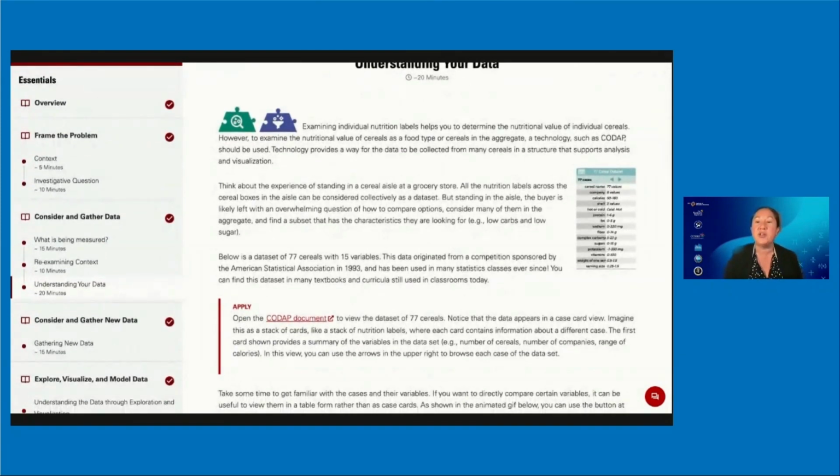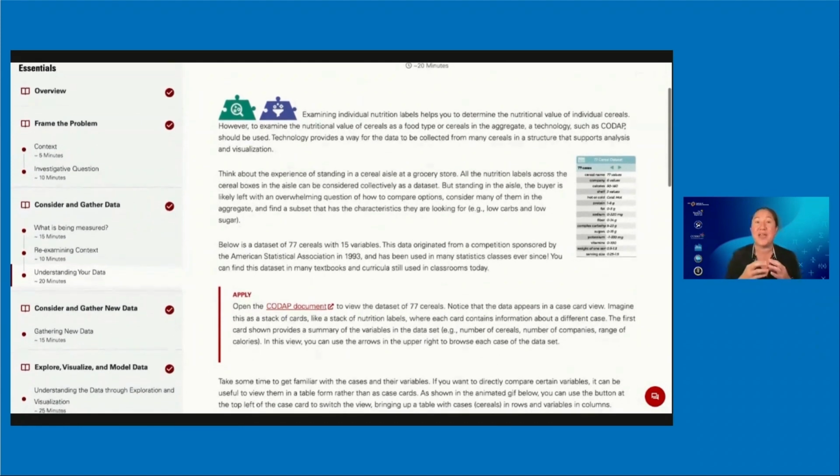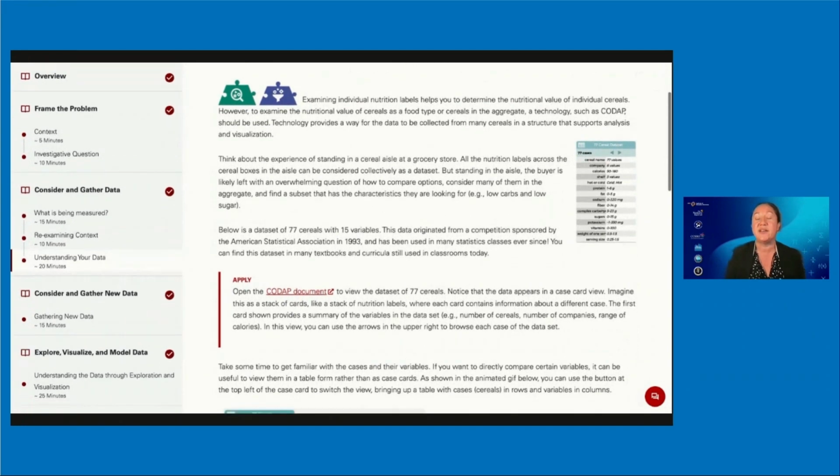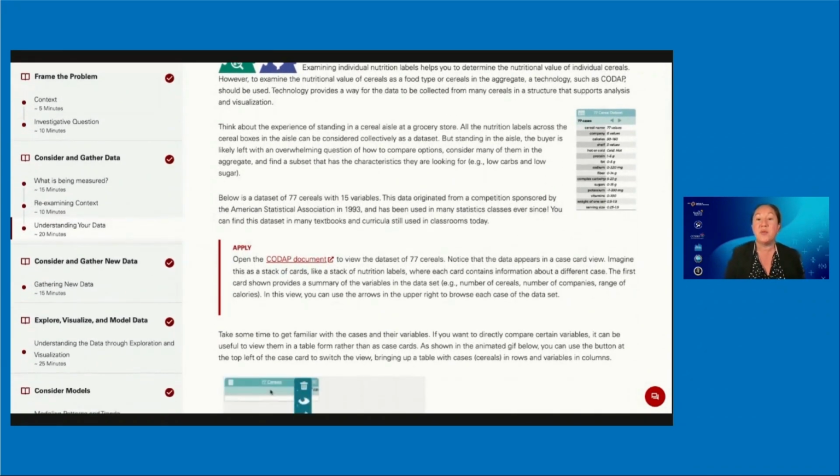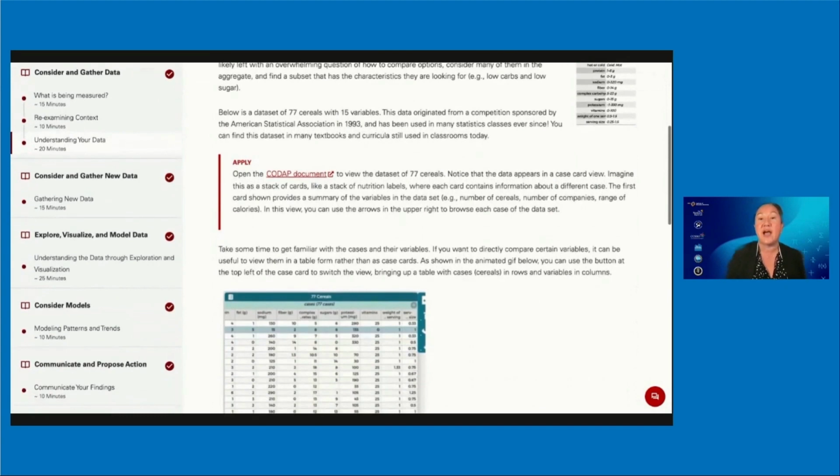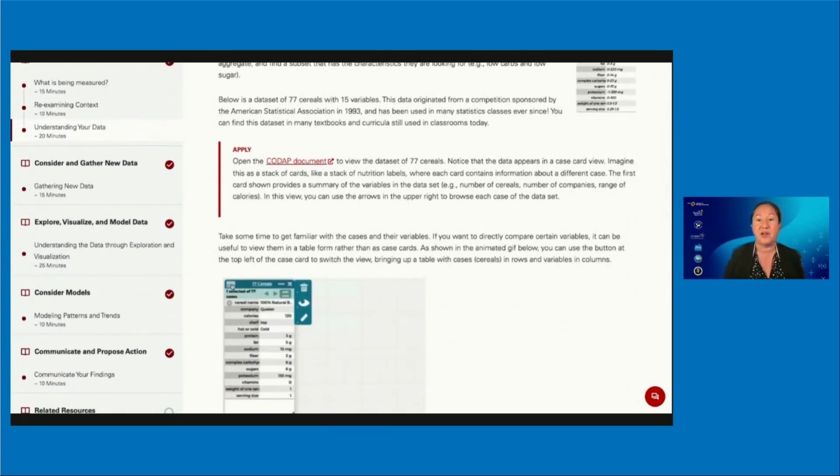And then what you can do is you can start the investigation yourself using this tool. If you wanted to do that, you could open this CODAP document here and work with a smaller data set. So in this task for students, big data may be 77 cereals.